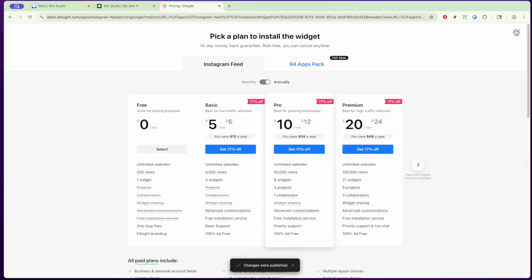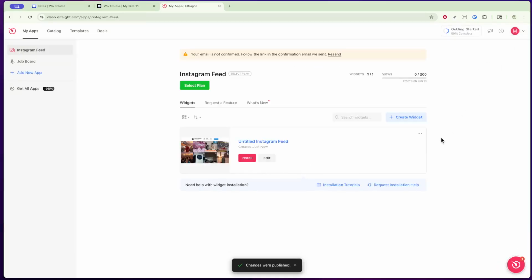After publishing, Elfsight will generate an embed code for you. This code is what you'll use to integrate the Instagram feed into your Wix Studio website. Copy the embed code to your clipboard.